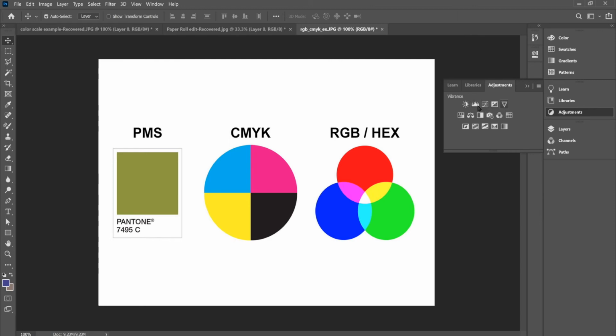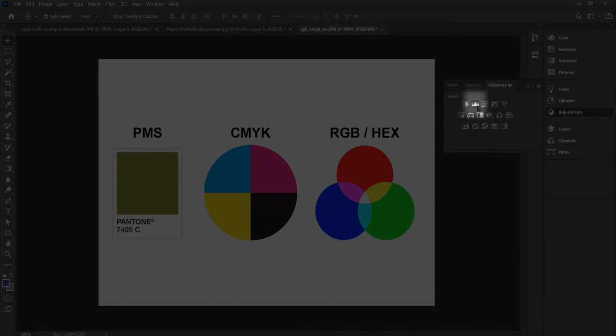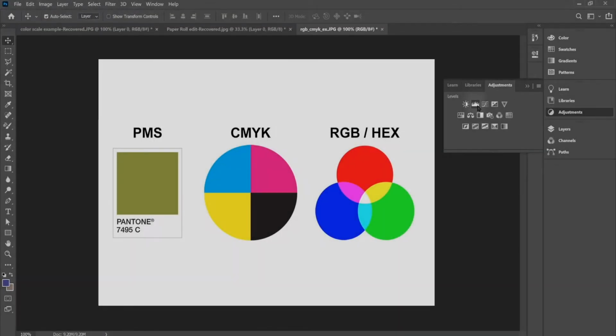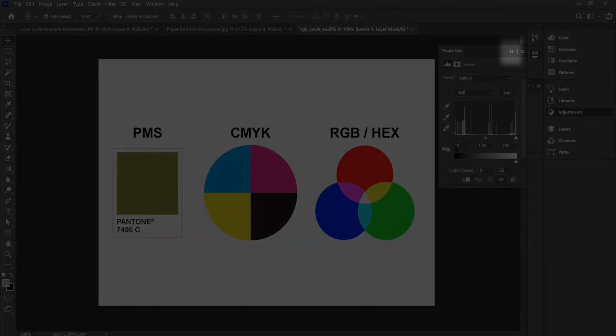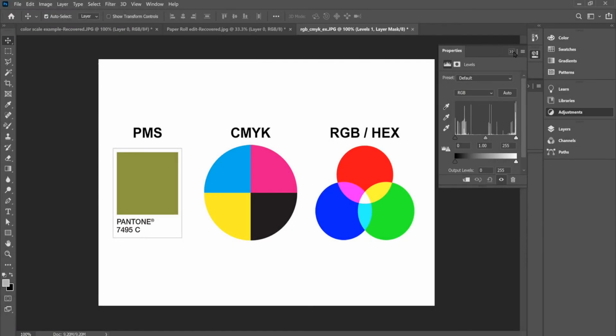For example, I'll show you how to adjust the levels. Once you click on the Levels icon, a window that looks like a graph with a sliding scale should replace the previous window. If you need to get back to the last window to make some adjustments, simply click the double arrow icon on the upper right hand side of the Levels window.